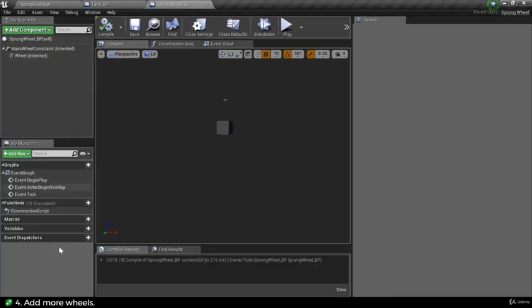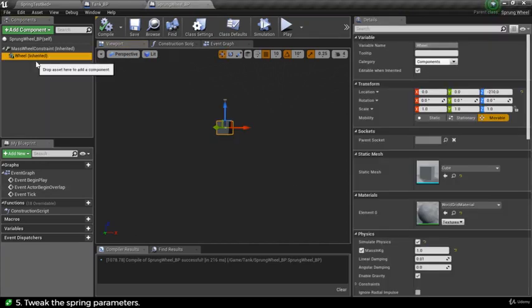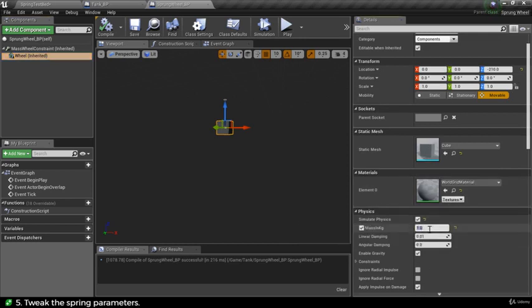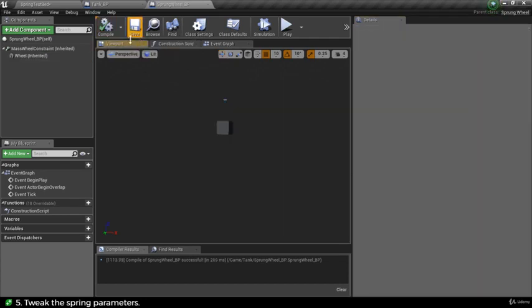Reason for that is that mass difference that I was telling you about. So we need to tweak some of these spring parameters to get it working just right. Now bear in mind that our tank is about 40 tons, and at the moment our wheel is only 1 kilogram. So that is a huge mass difference. As I was saying, it really doesn't manage with much more than a 40 times difference. So we're going to go with, say, 1000 for the mass of the wheel.